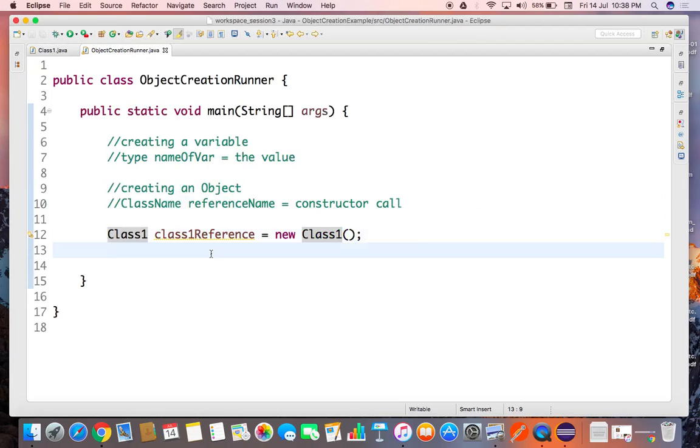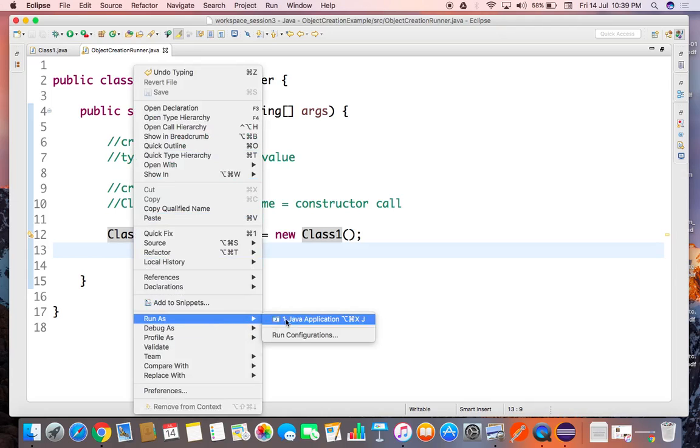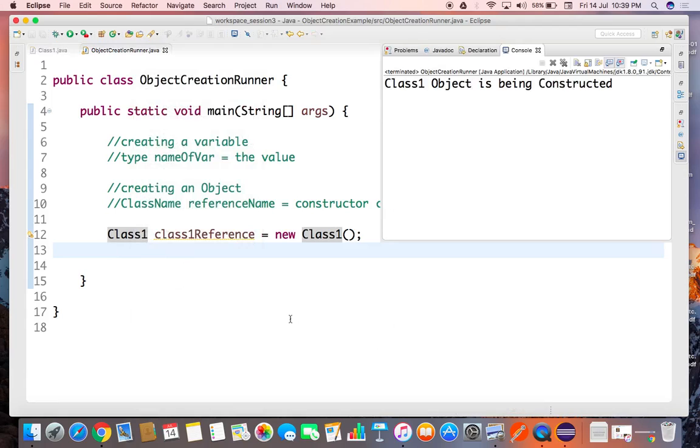Okay, so let's run this main method. Right click, run as Java application, and you can look at the console. It says class 1 object is being constructed. And who is giving this output? The constructor is giving this output. Understood?